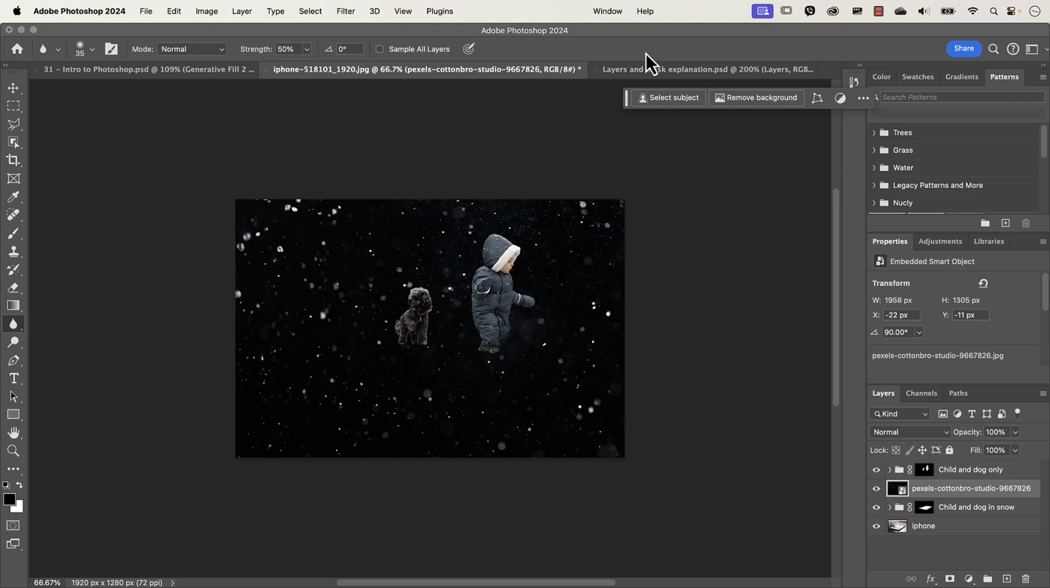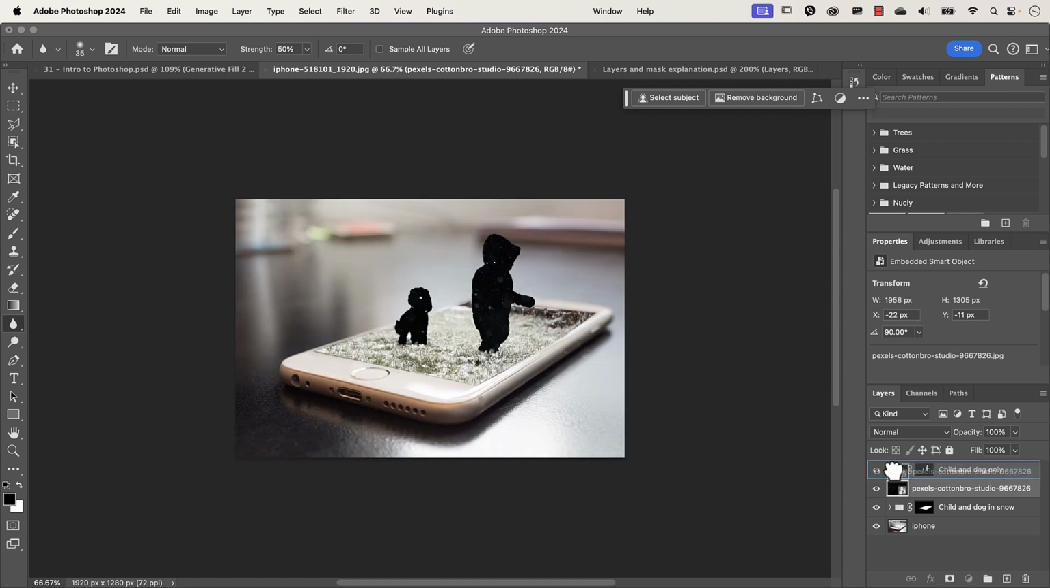Now you can see the obvious issue here is that it's covering everything except this picture of the dog and the kid. The reason it's not covering the kid is because it's under the child and dog only layer. This layer here is obscuring all the layers underneath it, and because this layer is underneath that one, it's not obscuring it. What we want is actually this layer to be on top of this.